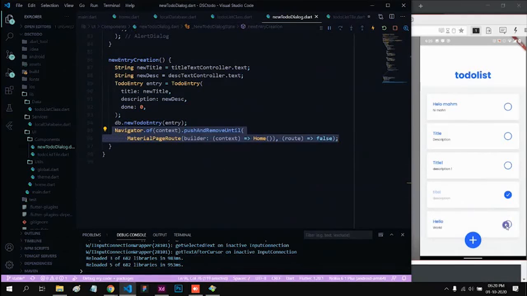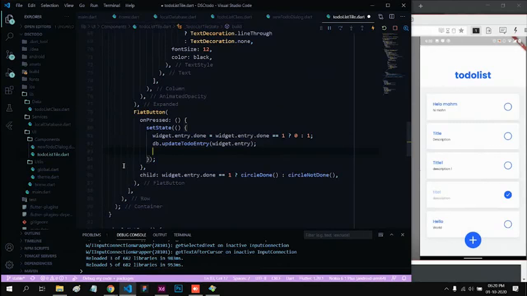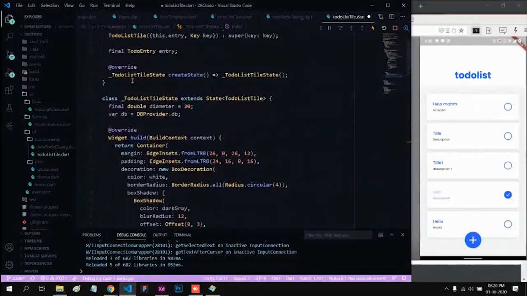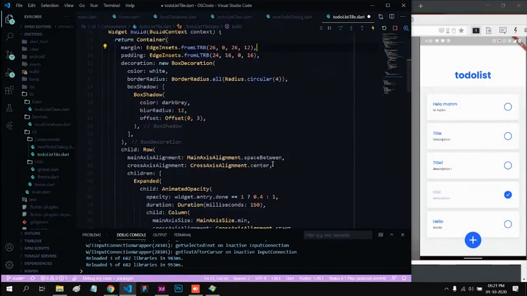Because the list didn't get rebuilt. So this is a separate stateful widget, right? This build method got invoked again, and this widget got redrawn, but the whole list didn't get redrawn. So for that we have to do this.